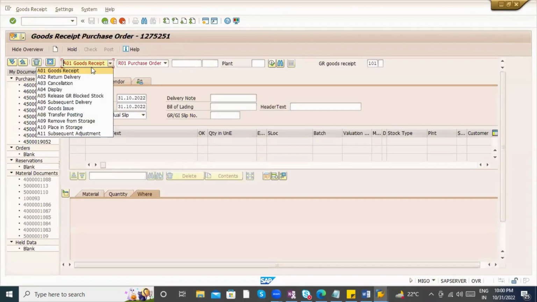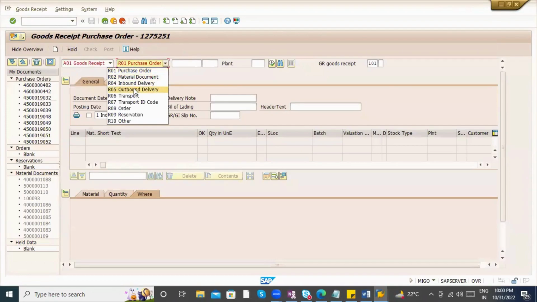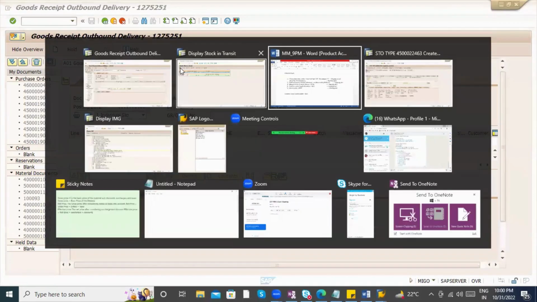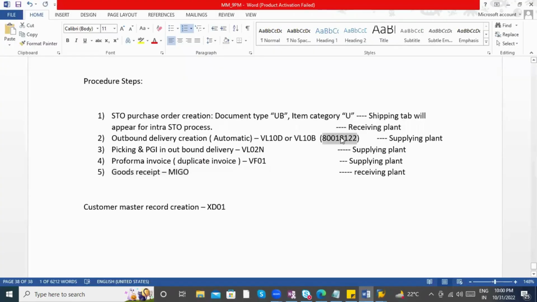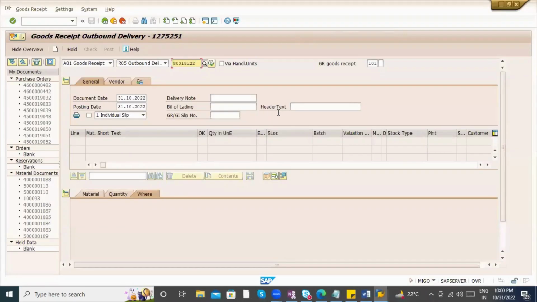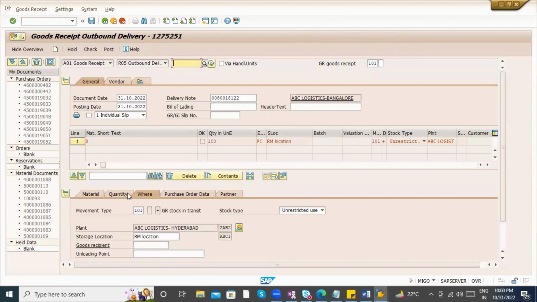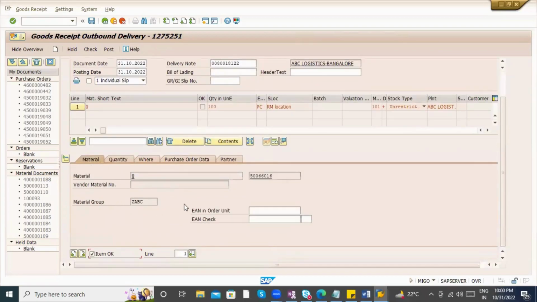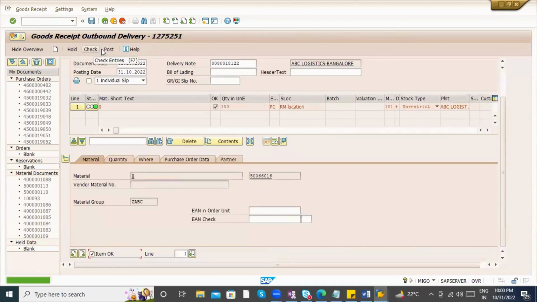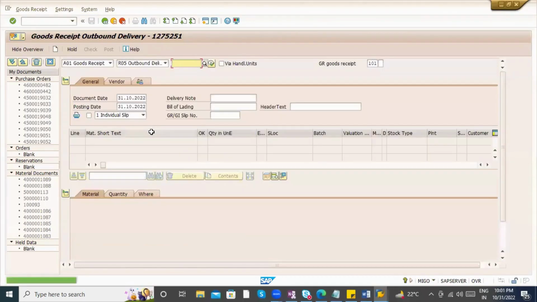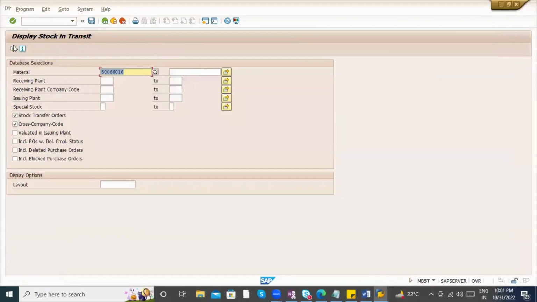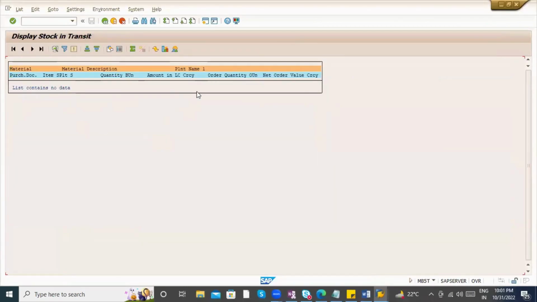Here goods receipt with delivery number, because I have an outbound delivery number, so I have to do the goods receipt with the outbound delivery number. Okay, so then the outbound delivery number is entered. Here we'll receive the stock, how much stock we have to receive. Then check and post. Now the stock is moved from stock in transit to our own stock. So here it is clear.